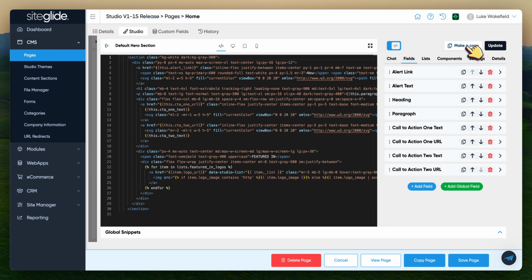There's now this button called make a copy. So if this section isn't used anywhere else, you could still decide to make a copy of it and basically customize a new section off the back of this one.